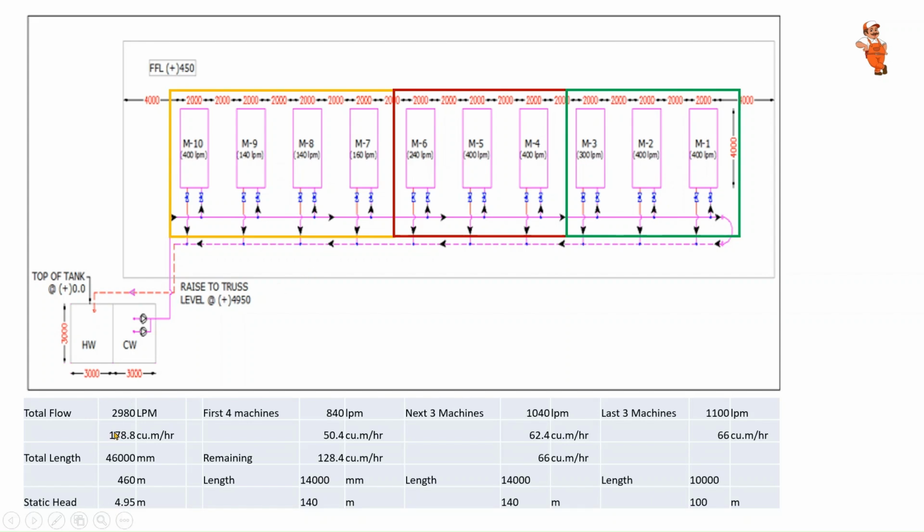If you just take 178.8 for a distance of 460 meters, you will probably end up with a friction loss which is not the right one. But if you zone this and then use it, you are optimizing and also giving a proper solution to the customer. So let me take you to HydroCalc to choose the pipe sizes that we need for this application.